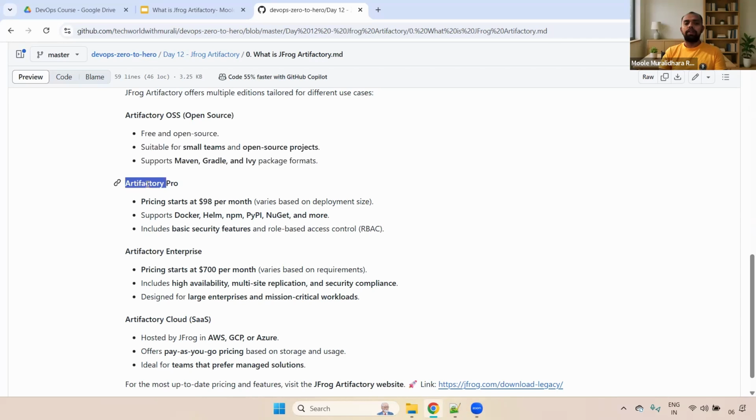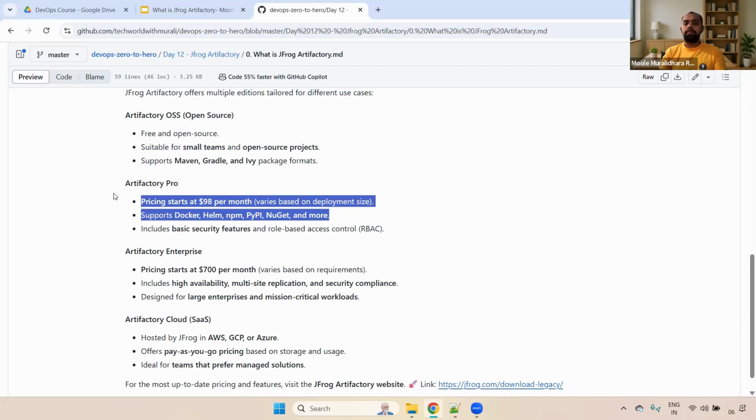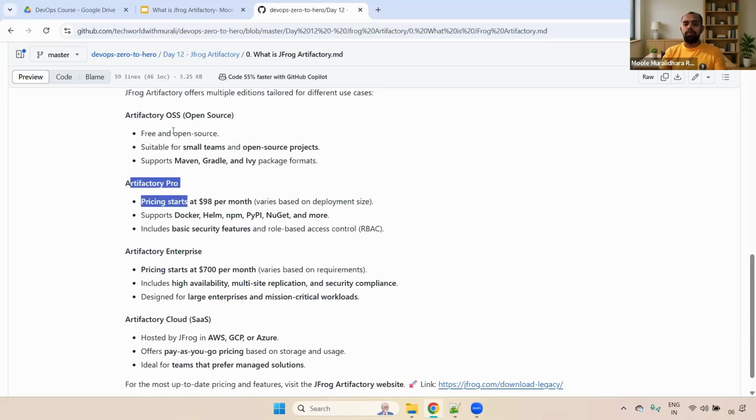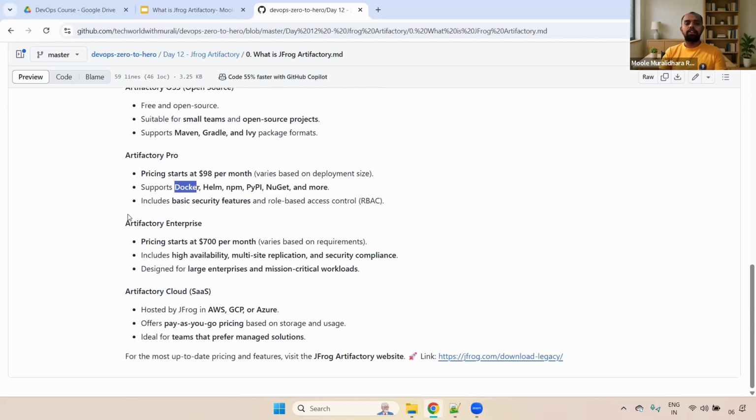And coming to Artifactory Pro, it starts at $98 per month, depending on deployment size and everything, and it also supports Docker, Helm, npm, NuGet. There are multiple things it supports. Again, I'm repeating, guys, it means we can store Docker images when you go with Artifactory Pro. But Artifactory OSS won't support storing Docker images in JFrog. Understand, right? Fine.